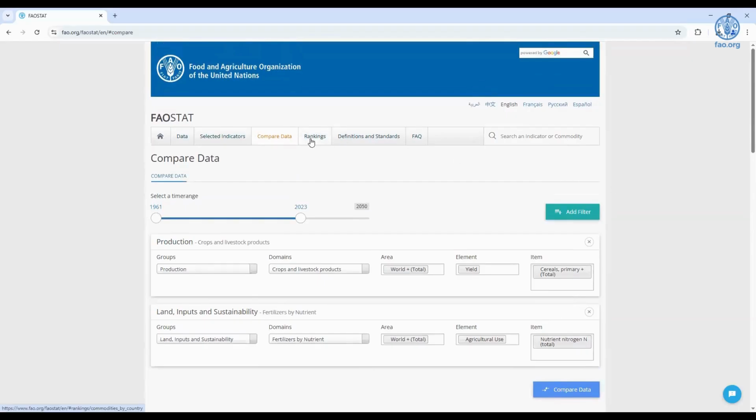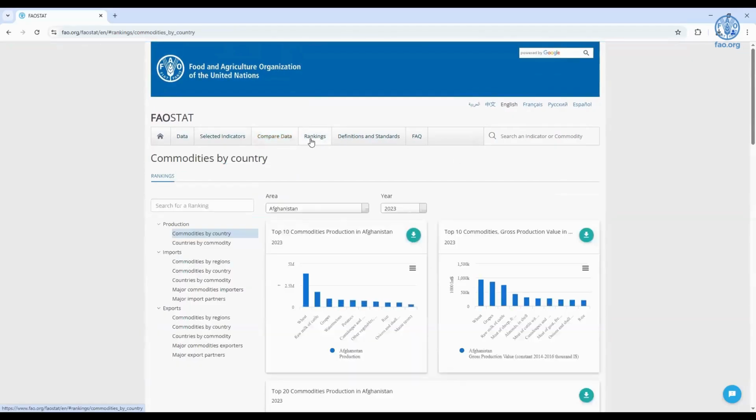Now, another tool you may find interesting is ranking. This shows basically the top 10 or 20 countries and commodities. Currently, it is only available for production and trade data, but should hopefully soon be for all datasets. If you are interested in one country only, you can look at commodities by country and see the 10 products with the highest production.